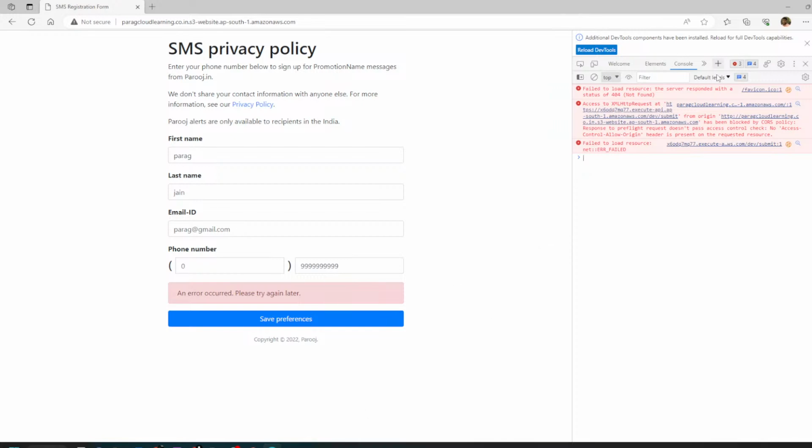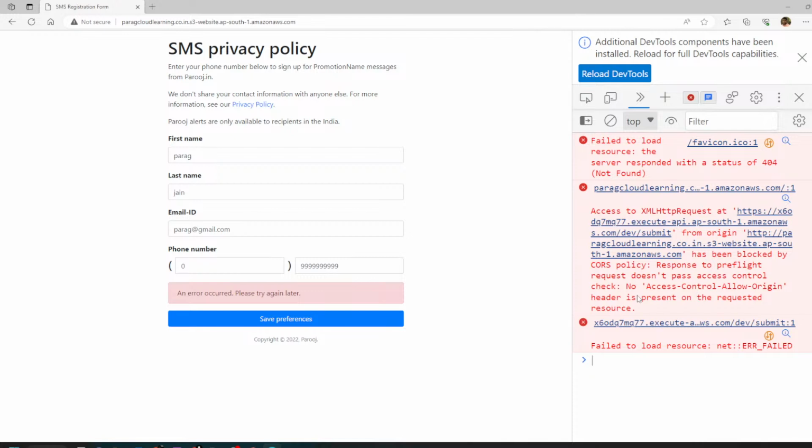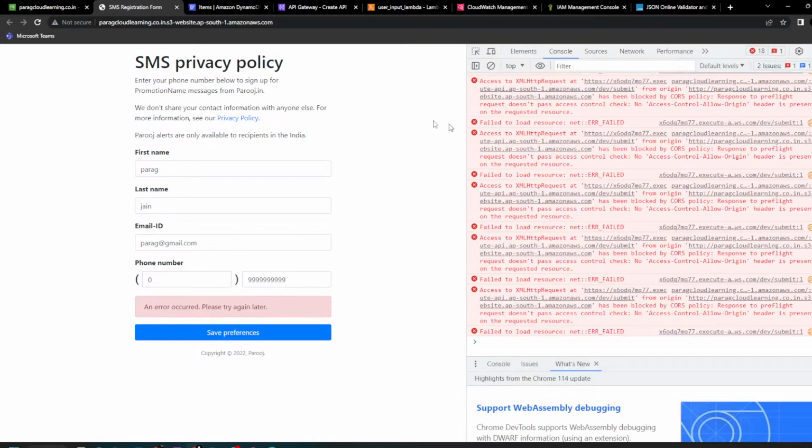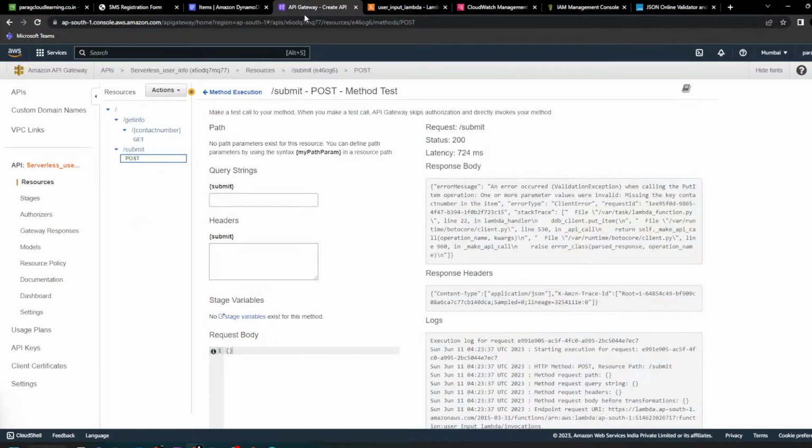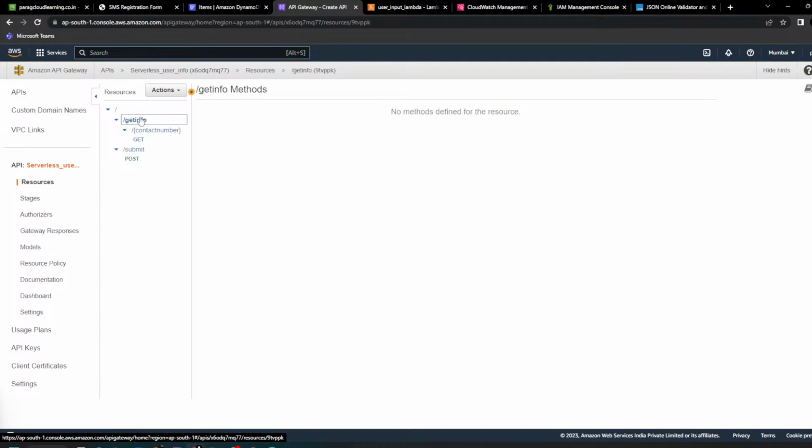Okay. Now you can see some error here that CORS, cross-origin resource sharing, is not enabled. CORS is not enabled here. CORS policy. So what is CORS policy? It means your API, the API gateway which we have created, should be hit by some website. So this API which we have created, right now we have just created a simple API.